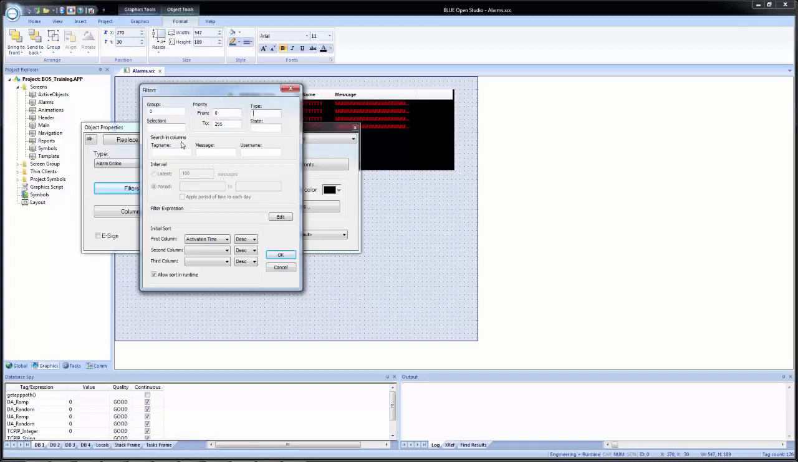Then we have the search in columns. What we can do here is enter in tags to search in the columns group. So whatever values you put in here, it will search those columns. And those are the only 3 that we currently have configured in here. And then the interval allows us to display either the last X number of messages or a certain period or time of day. This is used only for events, not alarms, so this is disabled when we set it for alarms only.